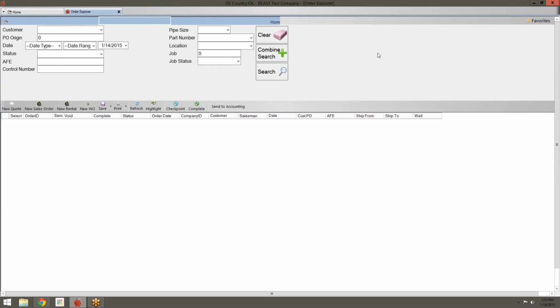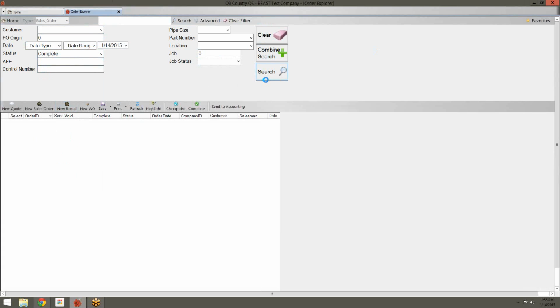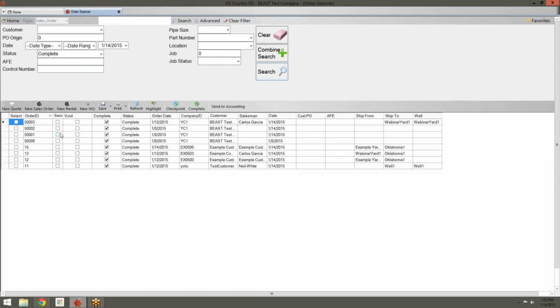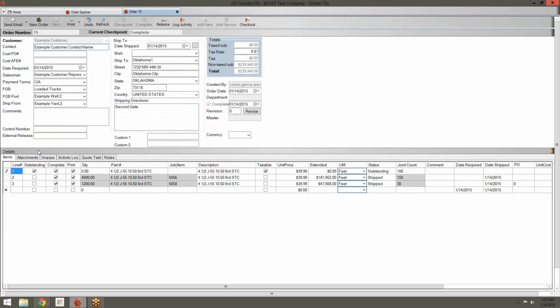Let's go back to the Sales Explorer, do a blank search, nothing. Let's look for completed sales. And again, you can do most anything here in the Order Explorer. If you need to export to accounting, you can do that here as well. You can checkpoint them. And that's pretty much it. That's the very, very basics for sales orders.